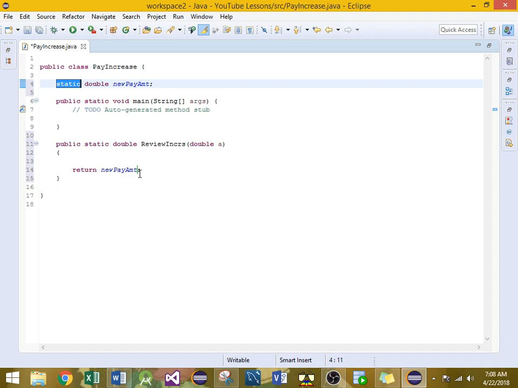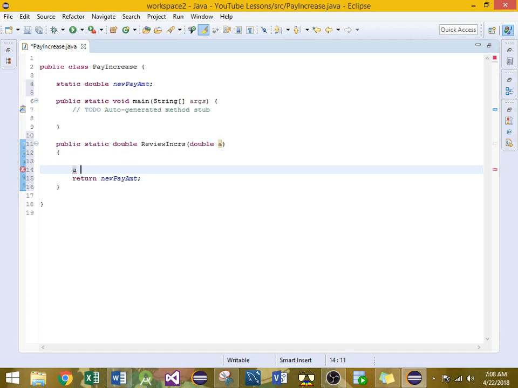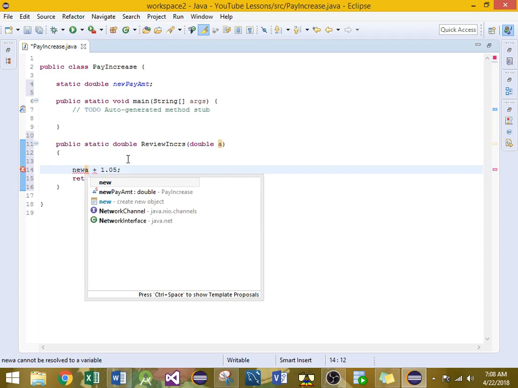Okay, so now that we have our method created here, when we pass a double into this method, we want some type of calculation to occur. Let's say, for instance, every time we pass a double in here, we want to add a dollar to the amount. So we're going to take A plus, let's say $1.50. And we're going to set new pay equal to that.